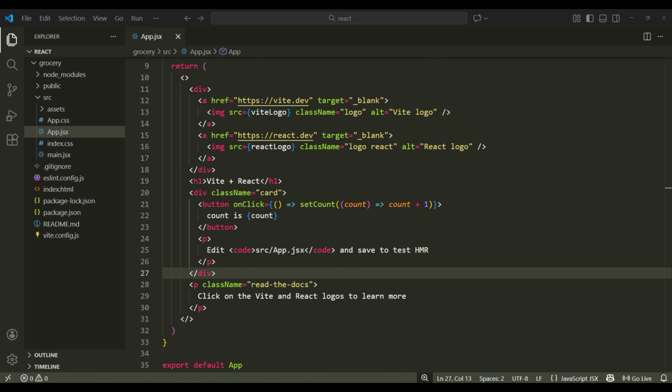This is the end of this session. In the next session, we'll create a component.